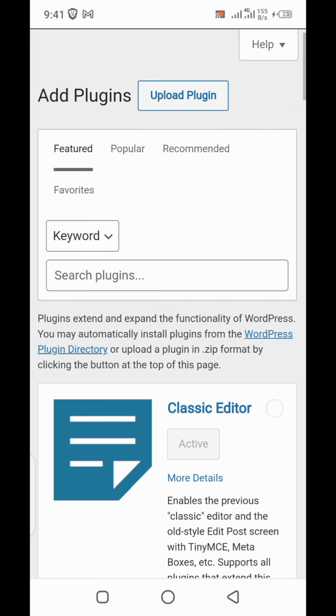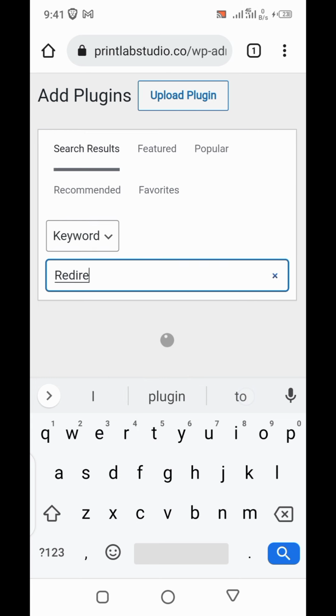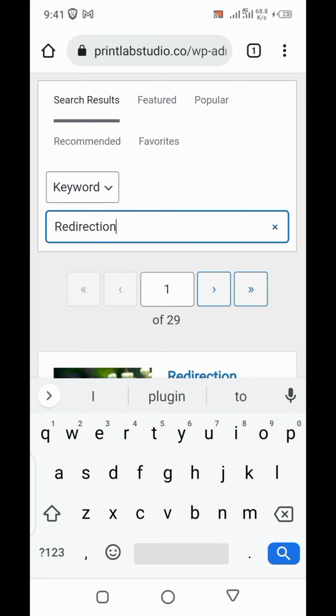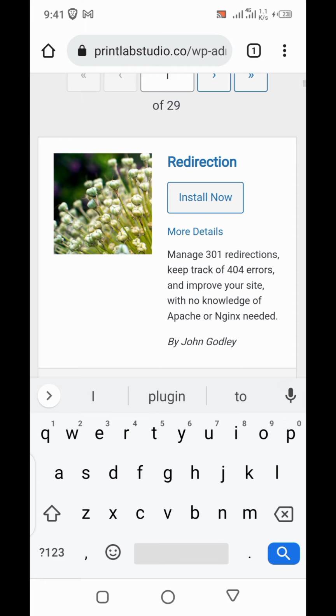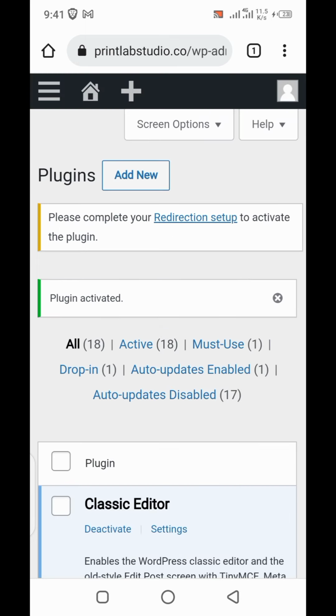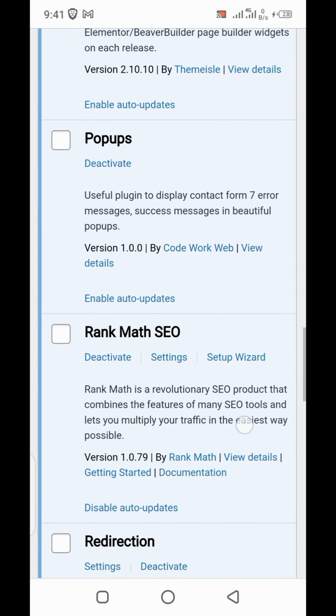After clicking on add new, it takes you to the add plugins page. Then all you have to do is search for redirection. And this is the plugin we are looking for. All you have to do right now is click on install now and activate. After activating, you need to go to the plugin and click on settings.